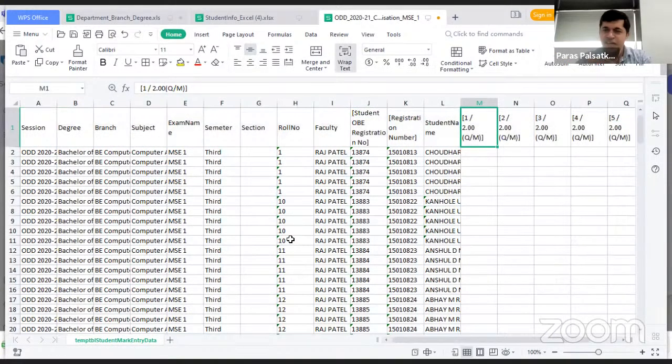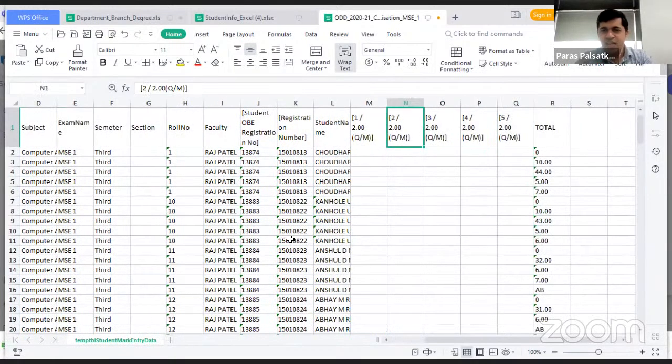The format which is generated from the portal can be downloaded over here, and you can add the question wise marks onto this Excel, and you can import them onto the portal.